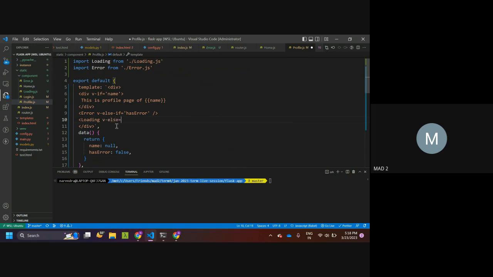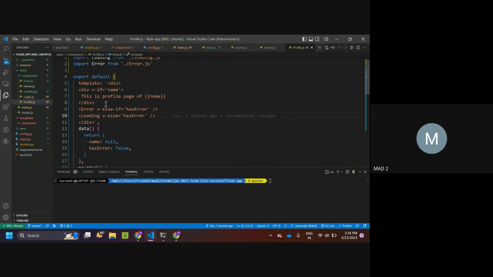Else is equal to has error. I'll look for the name. If there is no name, like the value of the name is a falsy value, then I'll go to the head. I'll check whether there is an error. If there is no error, then I'll keep on loading.